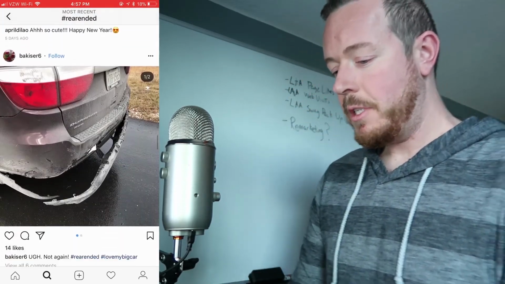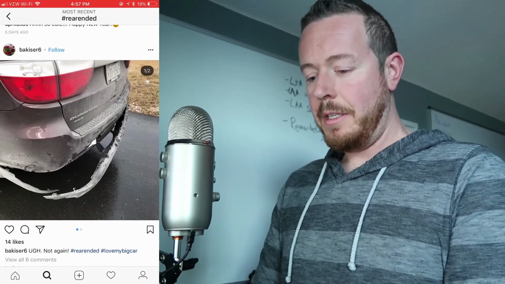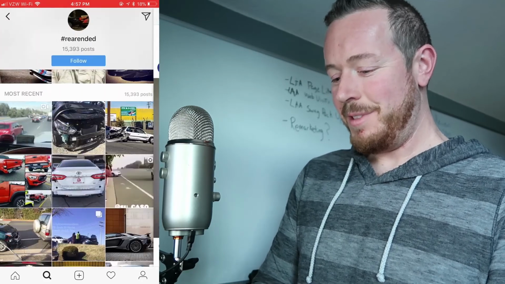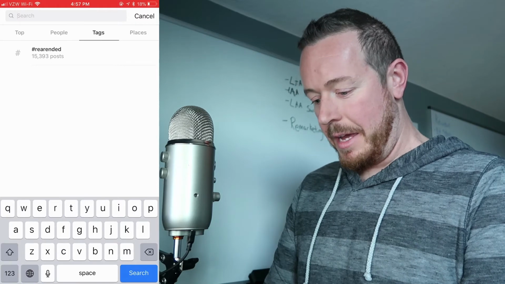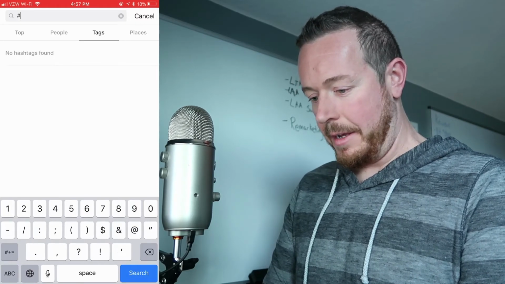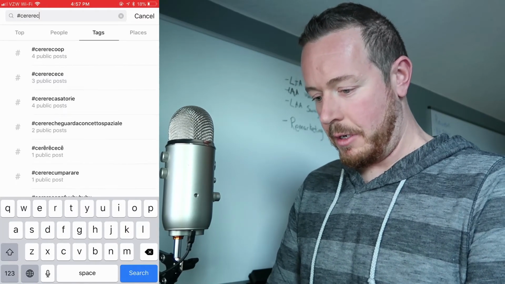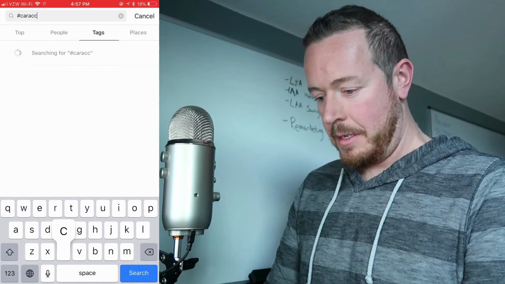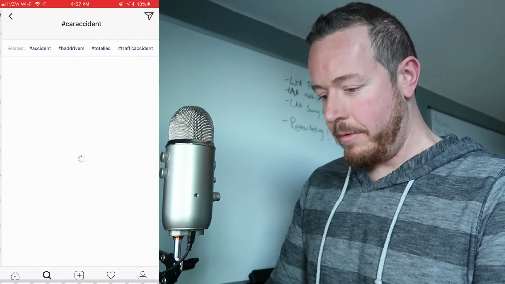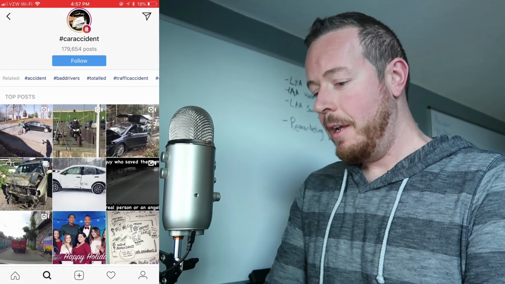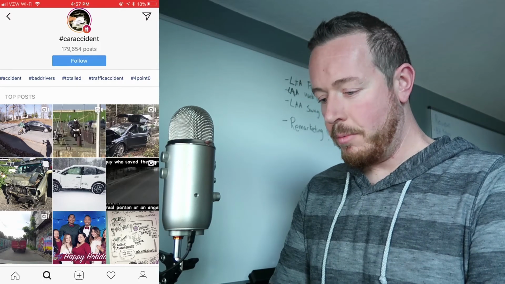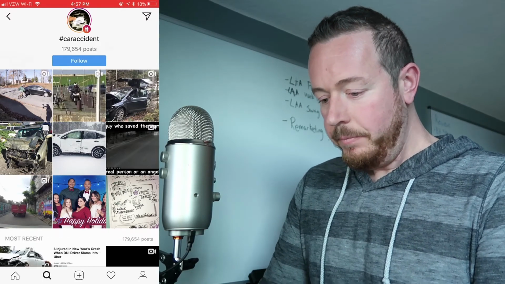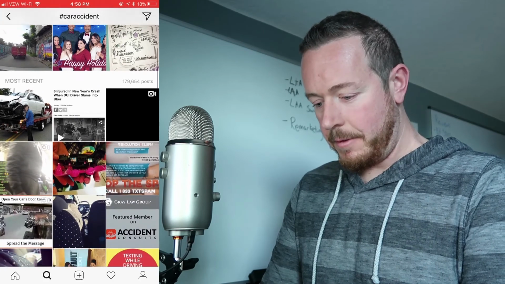So basically, if you just go through Instagram and start looking at these tags, you can see people put this stuff up here. You can do hashtag rear-ended. You can do hashtag car wreck. Oops, car accident. And go through here, see what you can find, and then you can also look at related. There's accident, bad drivers, total traffic accident 4.0. I don't know what that is, but there's a lot of different posts in here.